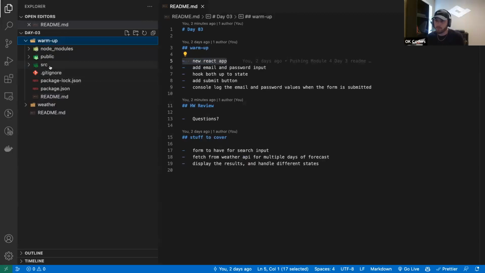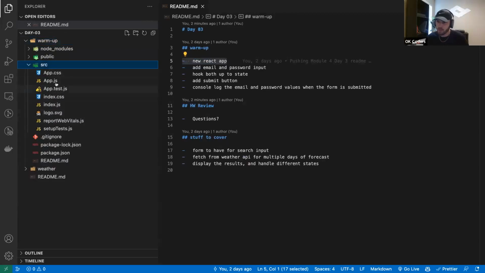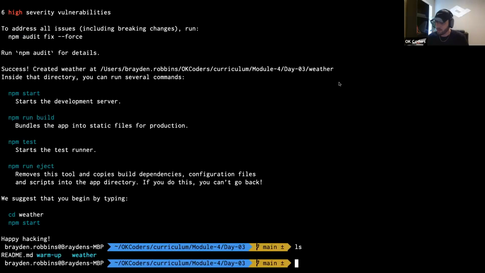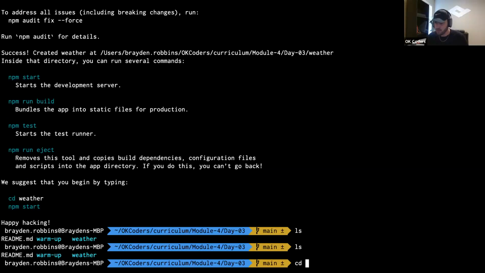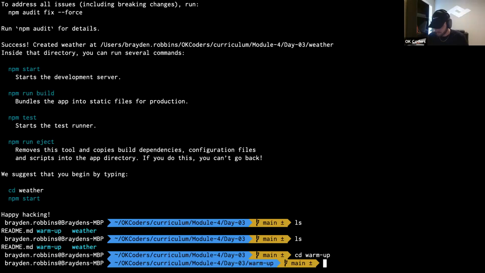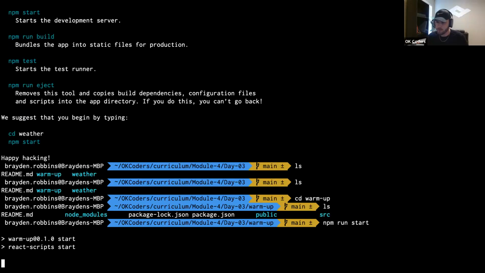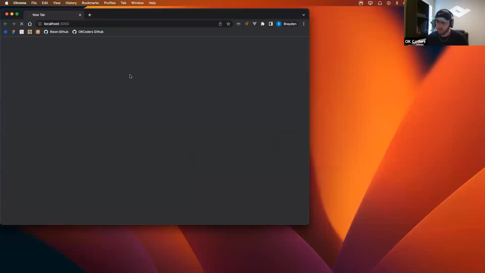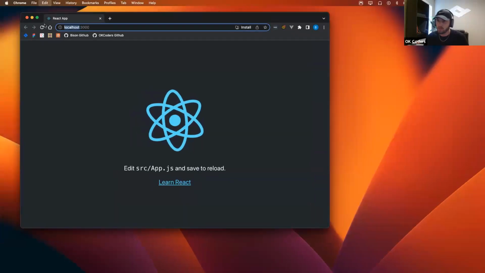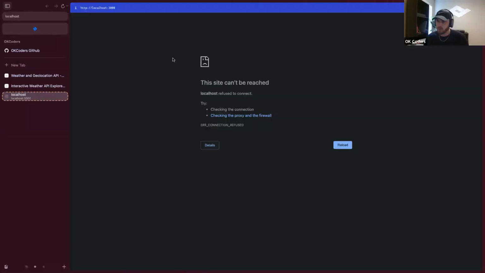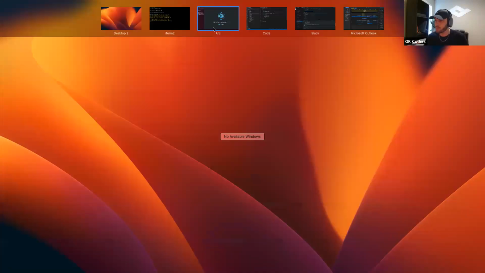I'm going to open up warm up. I've got the source, and I've got an App.js. Let me hide these meeting controls. Okay, and then I'm going to cd into warm up. Now that I'm at the root of this folder, I can run npm run start to spin that up in the browser. I'll take this and kill that tag, put it into here. Okay, so my app is now up and running.